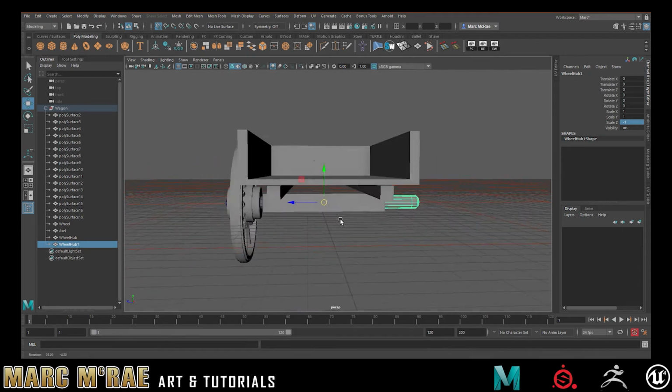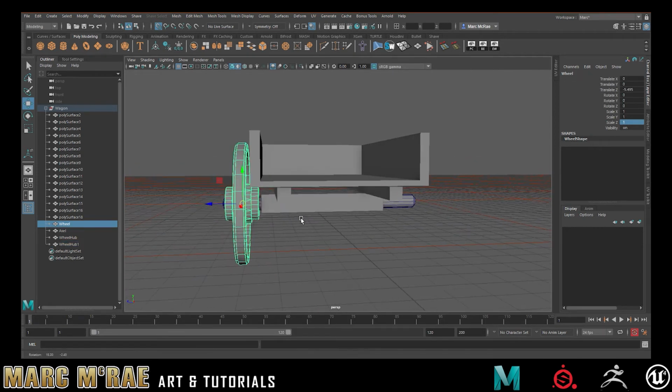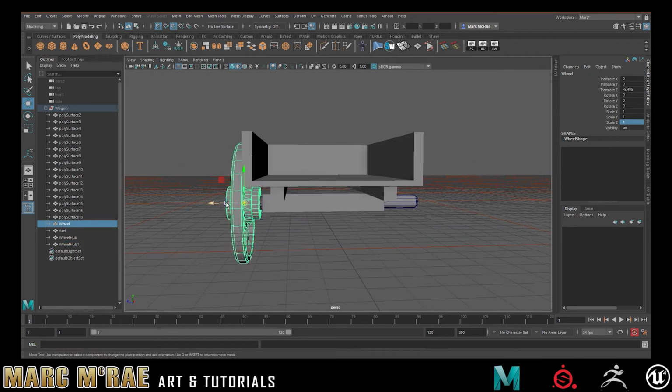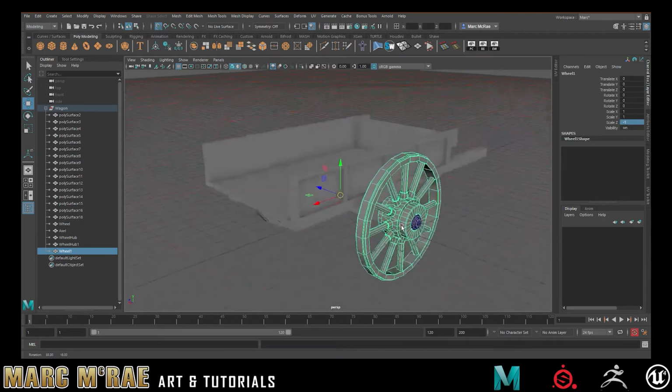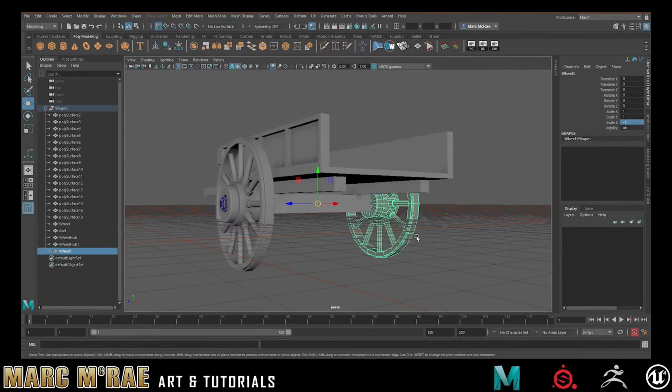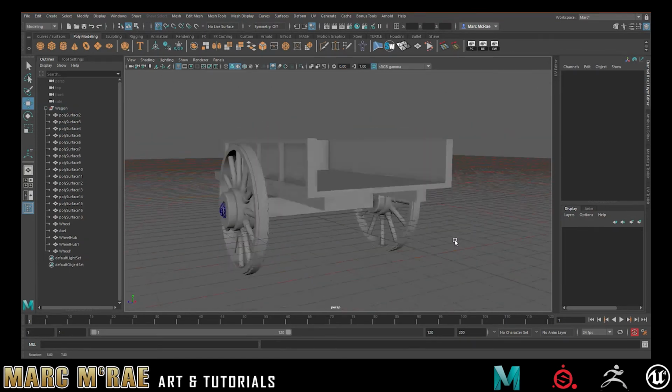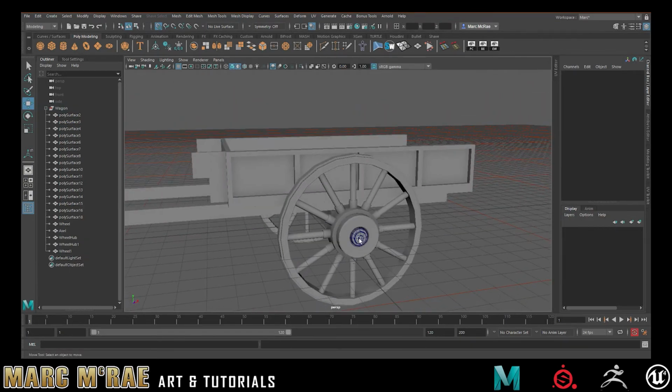-1. Same thing with this. Freeze transformations, duplicate, -1. And there we've got our wheels on both sides now.